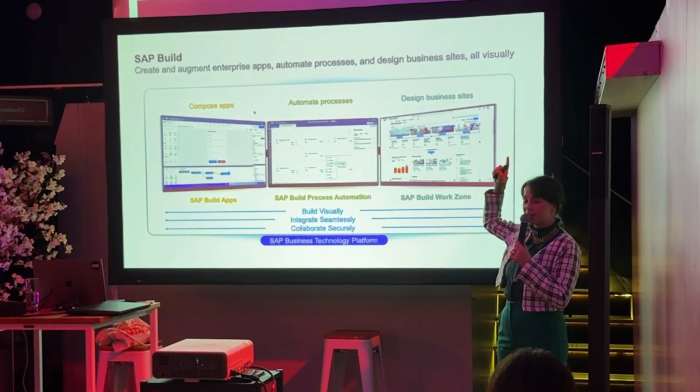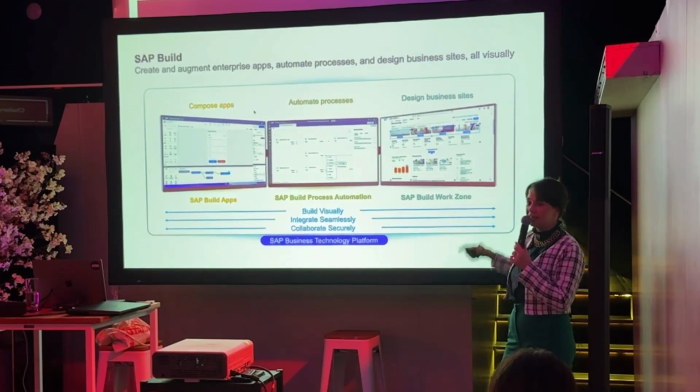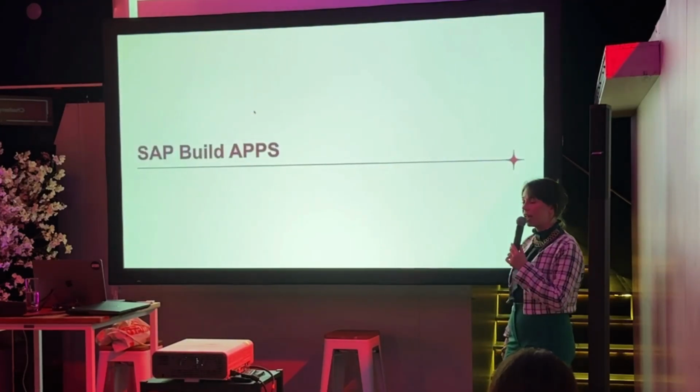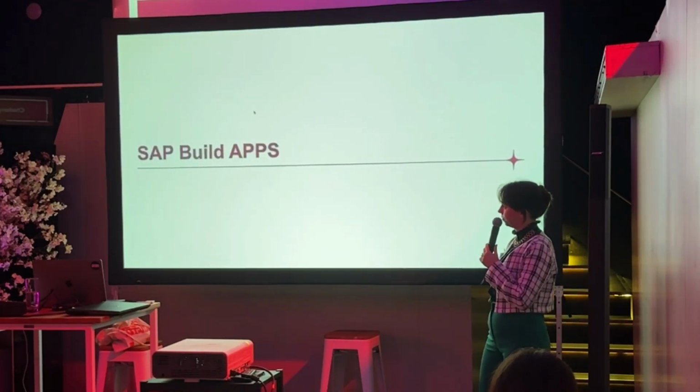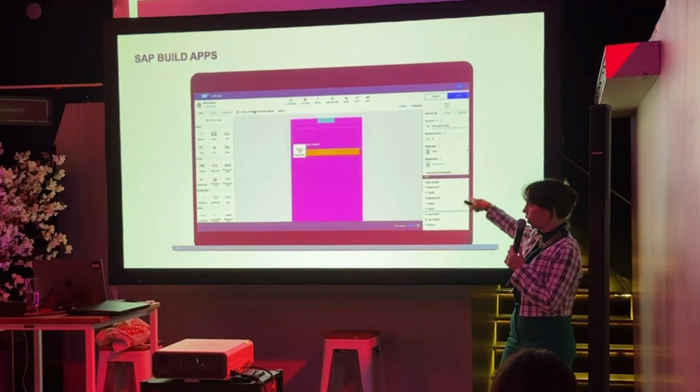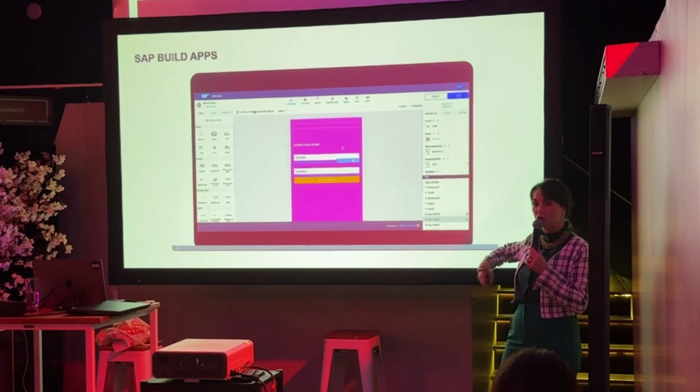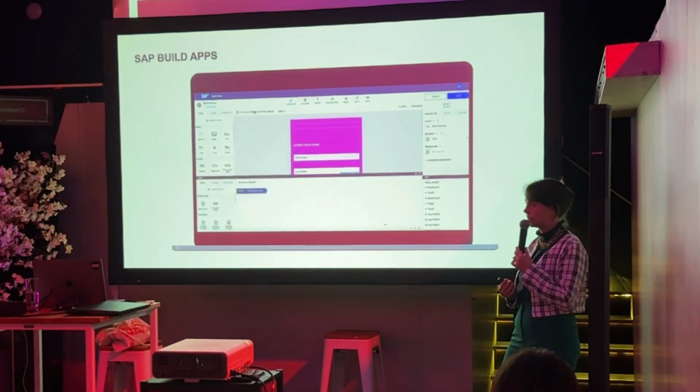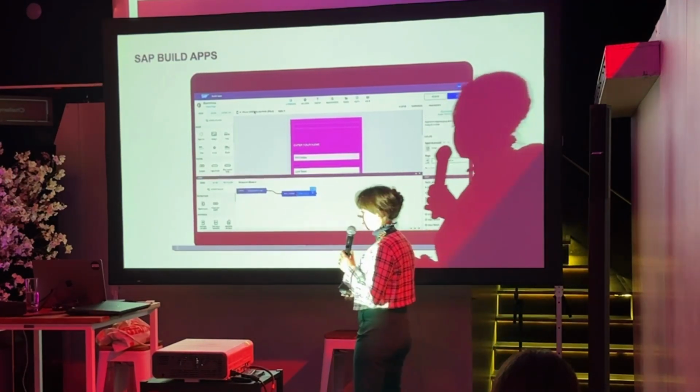Build applications, build automations, and design business websites. So let's start with SAP Build Apps. SAP Build Apps is a low-code, no-code solution where you can simply drag and drop in order to use and build an interface. What you see is what you get.